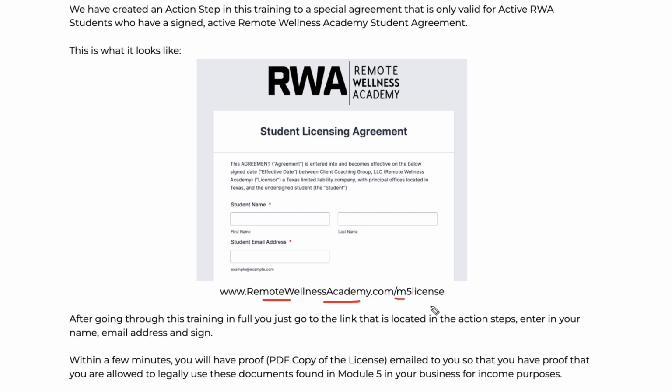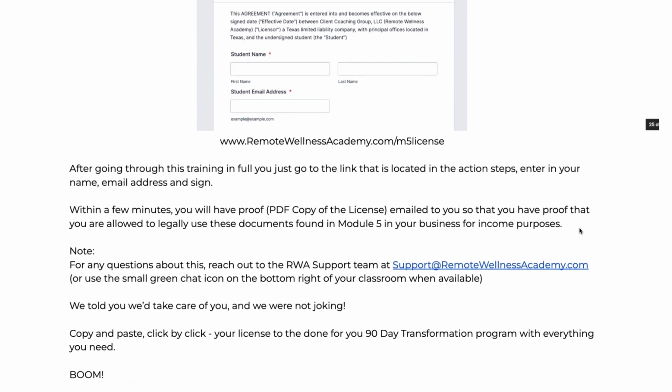So M5 license. And so what's going to happen is that after you get through this training in full, all you're going to do is go to that link that is located in the action steps, and you're just going to enter in your first name, your last name, your email address, and then you just go ahead and sign. Obviously, you can read through the agreement, and that is obviously highly recommended before you sign anything. But make sure that you get that completed, because within just a few minutes, you will have inside of your email a PDF copy of your license. Okay, so that's going to be emailed to you, and that is going to be your proof that you are legally allowed to use these documents that we are providing you in Module 5 for your business for income purposes.